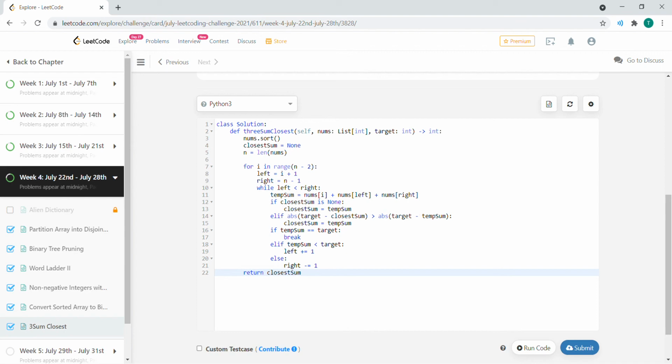We basically sort the input array, and then we iterate through the array using our index i, and we have 2 pointers. We keep moving the index i, and each time we move the 2 pointers and find the temp sum, and make sure it checks out with these conditions. If it's the first time the closest sum is none, then we just make it equal to temp sum. If the absolute value of target minus closest sum is greater than the absolute value of target minus temp sum, that means closest sum should be reassigned to temp sum because it's closer. Or if temp sum is equal to target, awesome, we're done, break out, and return.